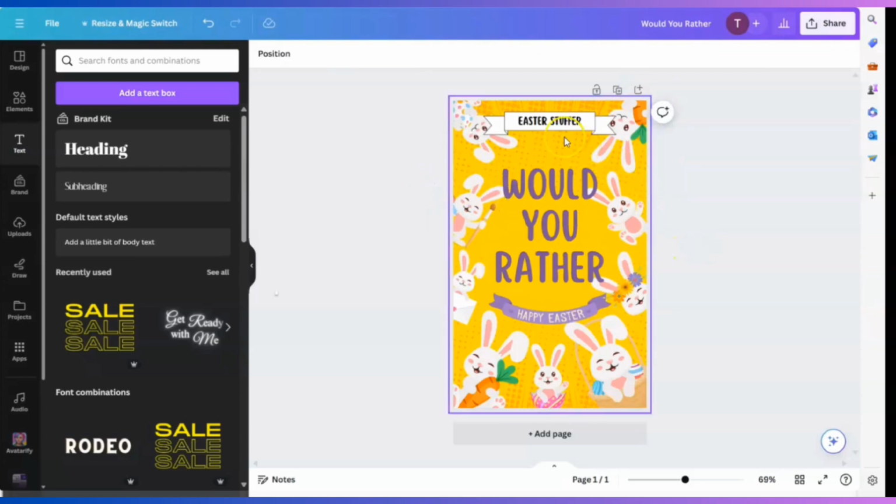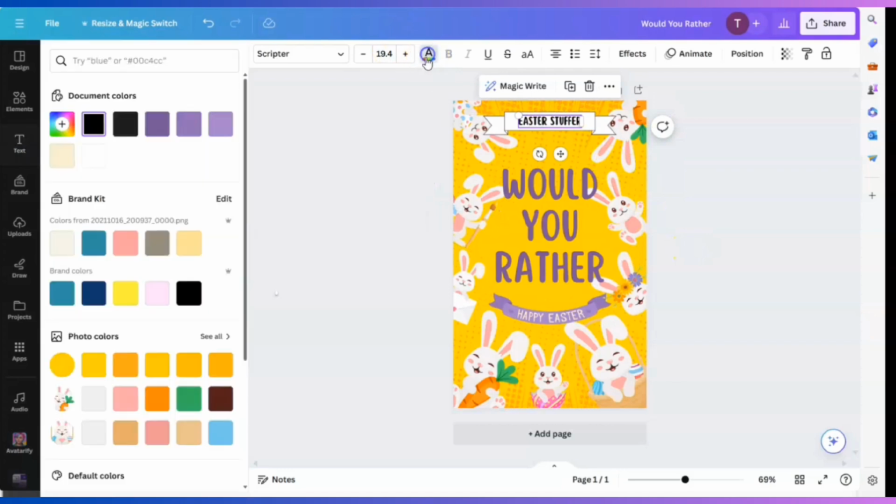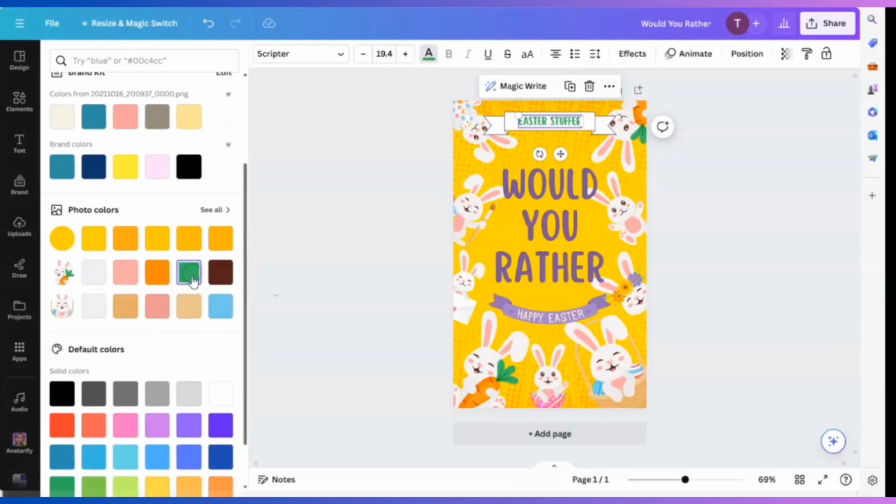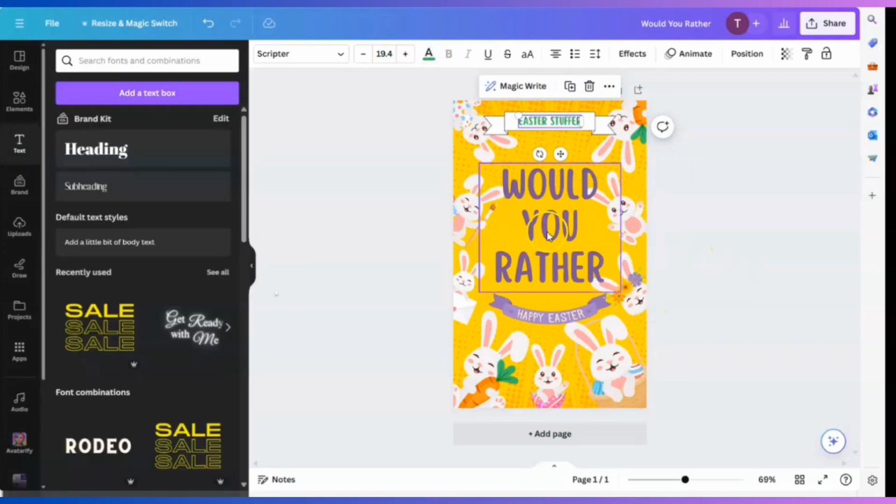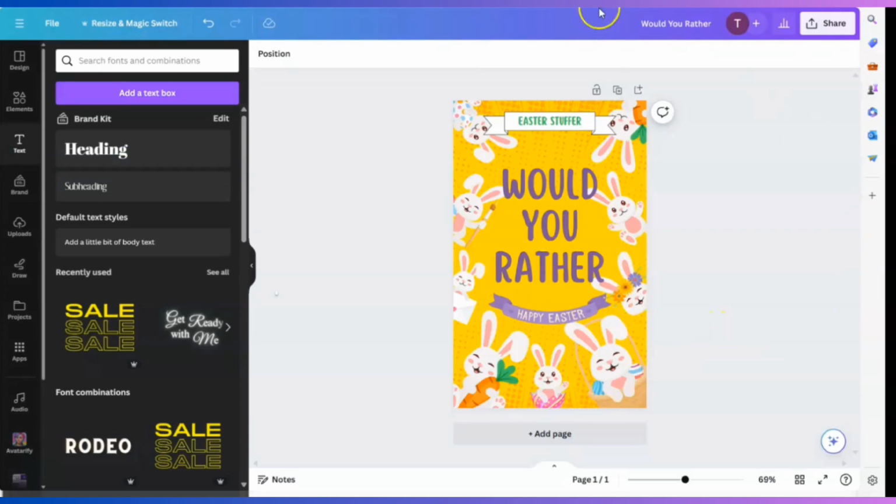For now, let me add this. Let me change the colors to that. Maybe like a green. Bring out that green. Okay, let's leave it at that. But I want to show you something.